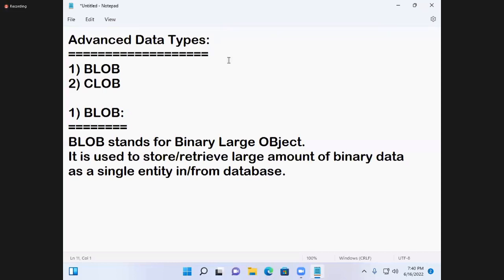So instead of writing two statements, one statement I given. It is used to store large amount of binary data as a single entity in a database, or it is used to retrieve large amount of binary data as a single entity from database. You already studied in core Java streams.